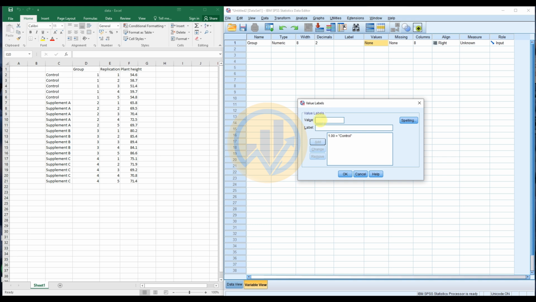The next value is 2, this is supplement A. The third is value 3, supplement B. Then the fourth is value 4, supplement C.